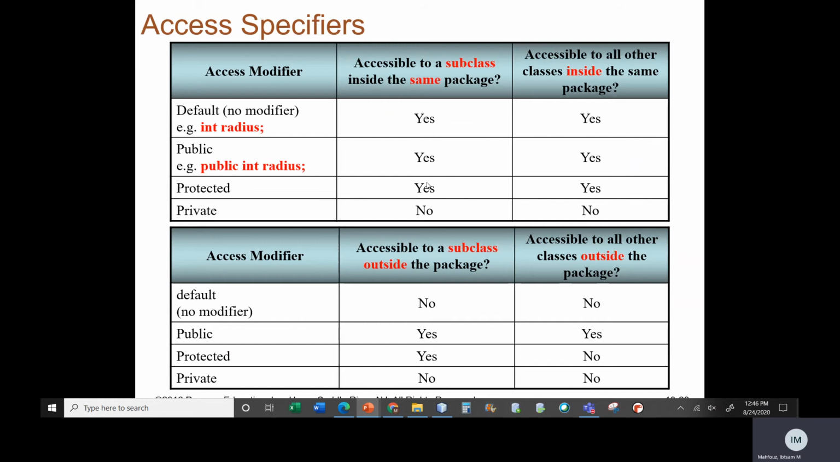And then protected is in the middle. If you're my child class, you can access my protected members, whether you're in the same package or not. And if you are a Java file in the same package, you can also access my protected. You're living with me, kind of like people that live with you but aren't your children. They can also access your protected data, but other classes outside can't access your protected data.